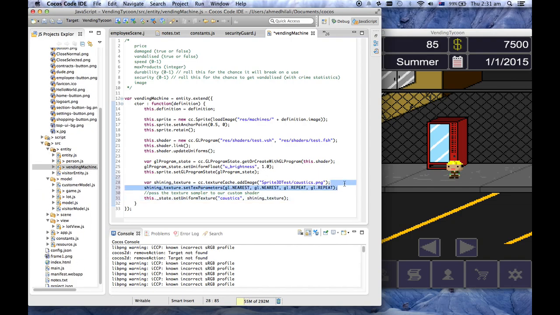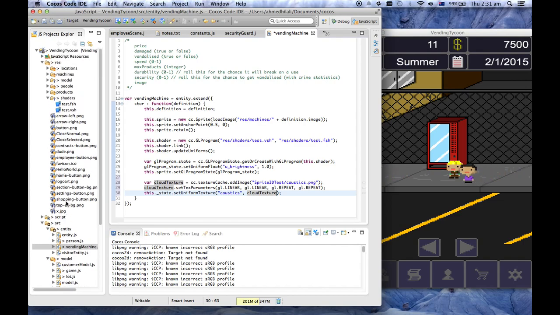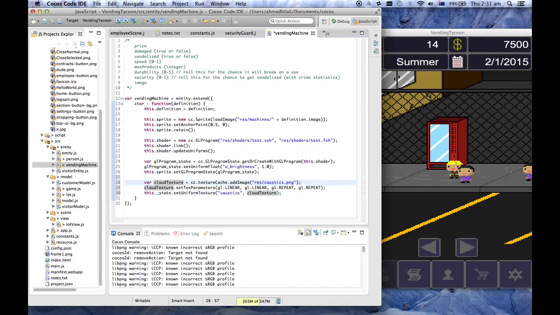Don't need this. Oh, actually, no autocomplete. Okay. We're going to call this cloud texture. So as I described before, I have some clouds going over. So this is going to be the cloud texture, which I haven't actually created yet. So let's go ahead and call this res clouds.